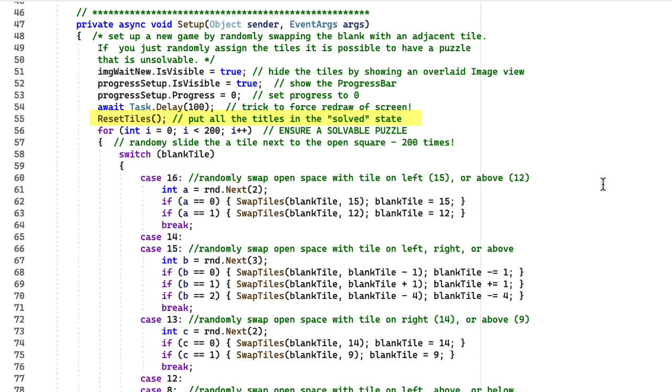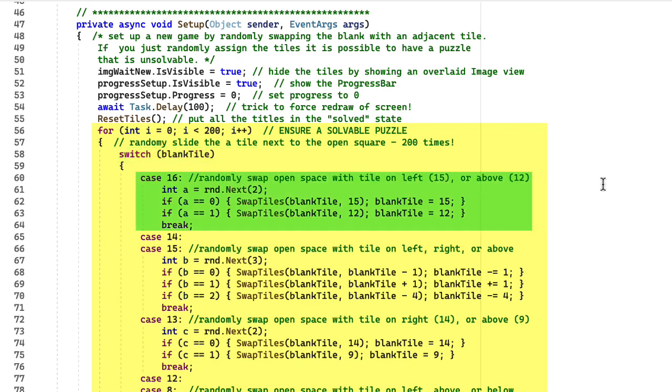First of all, I'm going to reset the tiles all back to the solved state. And I have a method that does that. In essence, we're calling that solution and resetting the tiles to each tile of that solution list. And then here's my loop. We're going to go from 0 to 199, so 200 times. We're going to check to see what the blank tile is. We're going to start with it being in the bottom right. And there's two possibilities. We can either slide the tile to the left of it, or we can slide the tile that's above it. So tiles 15 or 12. We're going to randomly choose which one of those two using our int a equals rnd.next(2).